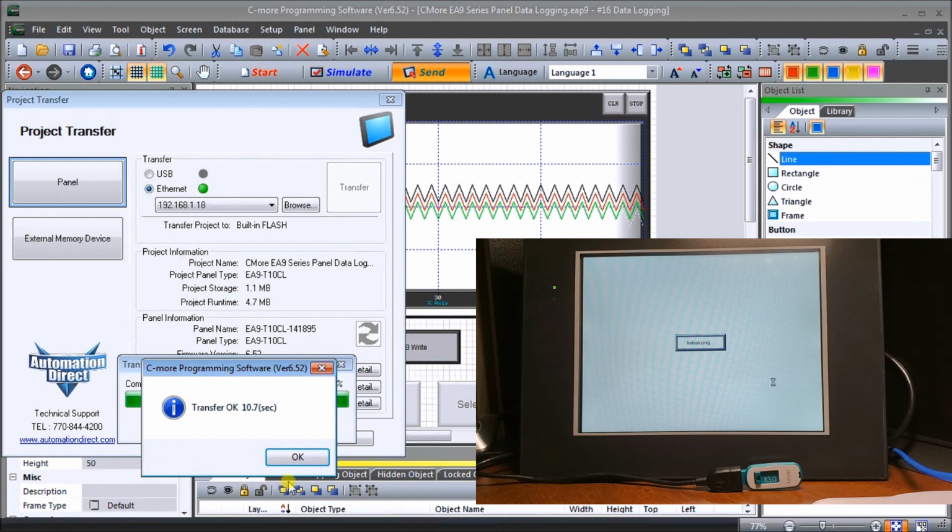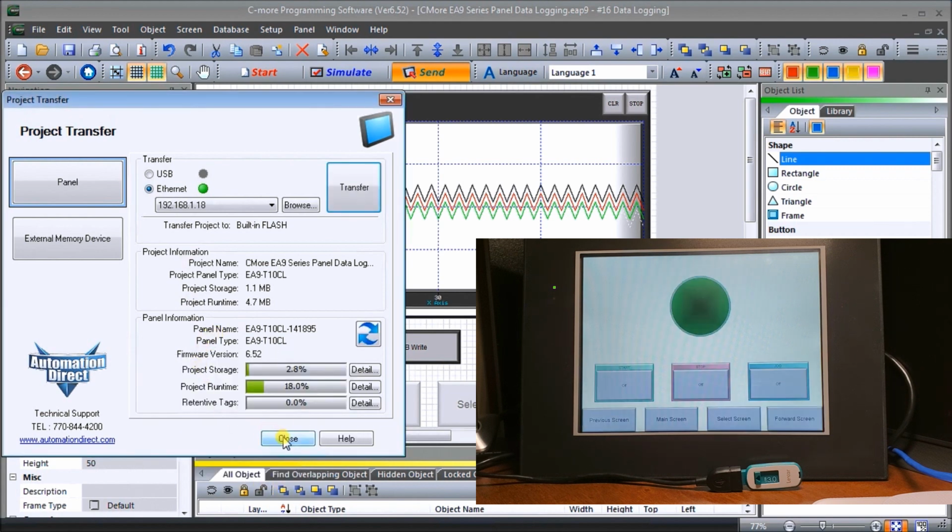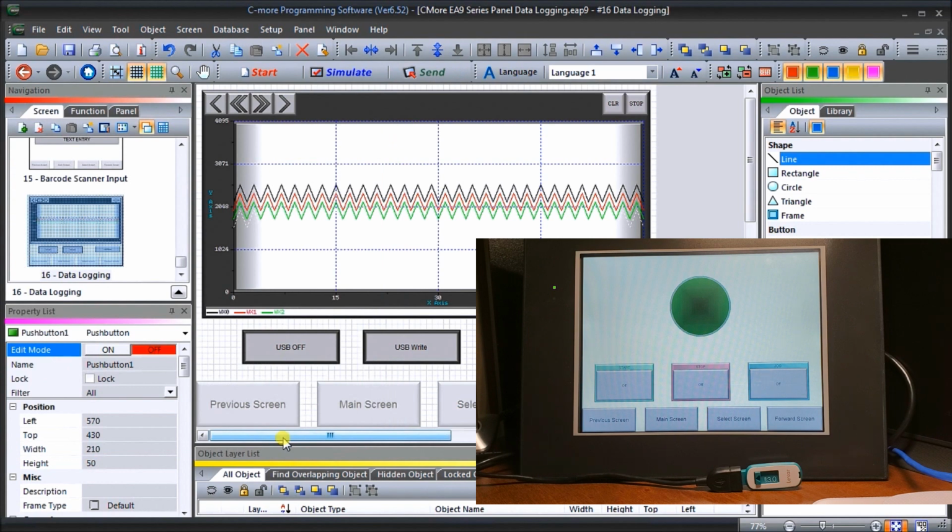So our transfer is now complete. We'll hit OK and close. And what you'll see is that we can use the data trend or line trend graph for data logging, as well as the PID faceplate trend. So those are the two different objects that we can use to get values into that USB data log file.